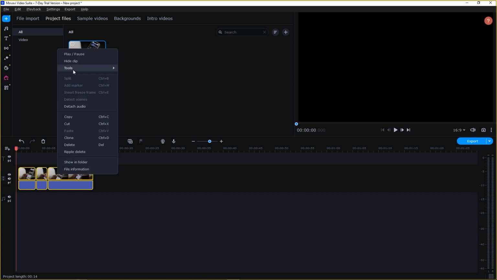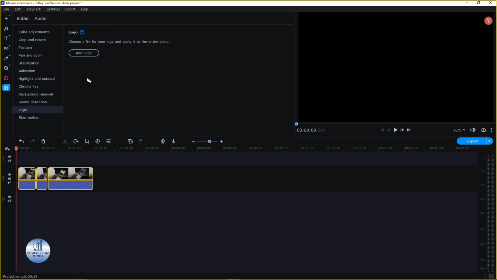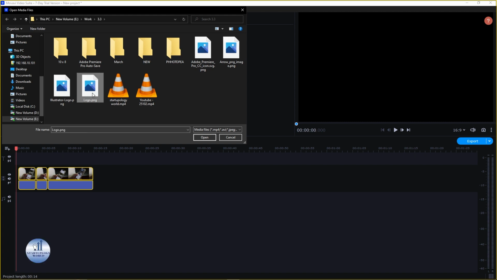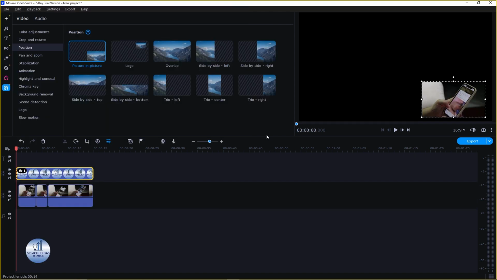And here, just select the tools. And then, in here, you can see under the collision, there is an option for logo. Just click on it. When you've done that, this will open up the logo panel. Just click on add logo, and then select a logo PNG file. Make sure your logo is in PNG format and has a transparent background, just like this one.